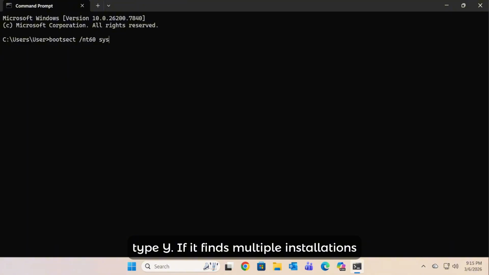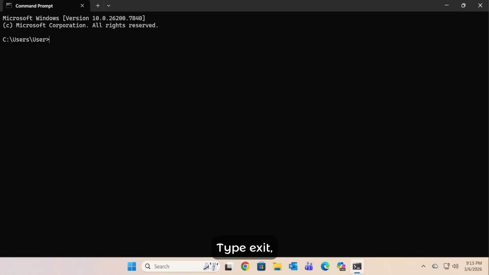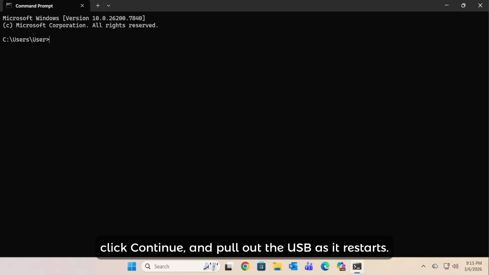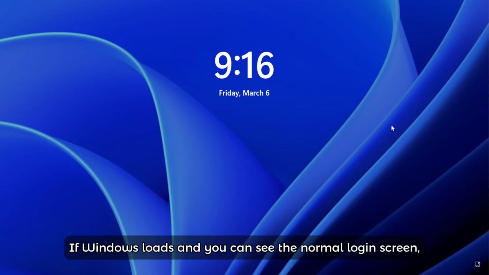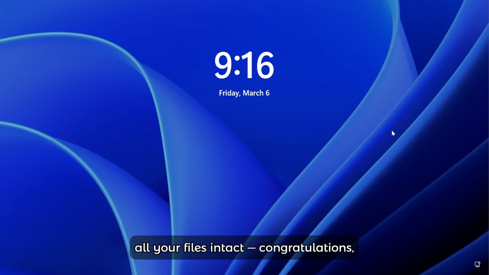If it finds multiple installations or a path with windows.old, type N for that one. Y for the one that just says Windows. Type exit, click continue, and pull out the USB as it restarts. If Windows loads and you can see the normal login screen, all your files intact, congratulations, you just fixed it yourself.